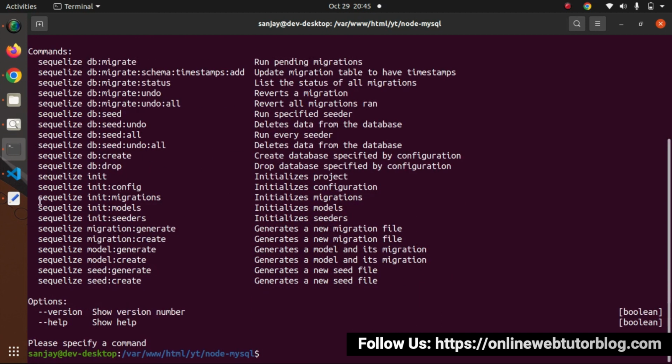Here we have a command called initconfig, which generates a config folder with a config.json file. Remember, this creates a folder from scratch. If you have made any changes inside config.json, after deleting it you will lose all the settings and all the updates you had made inside config.json, because it creates the file freshly.